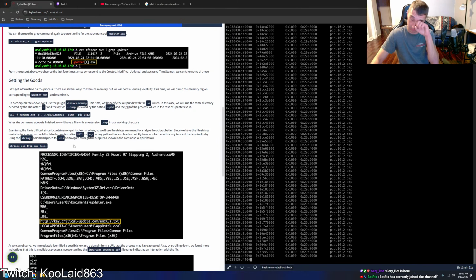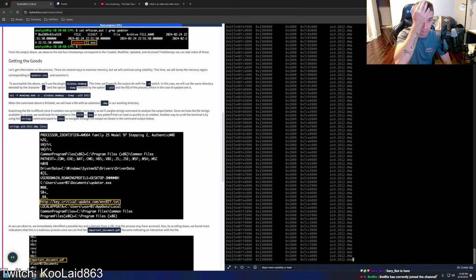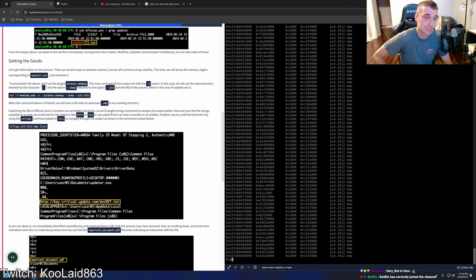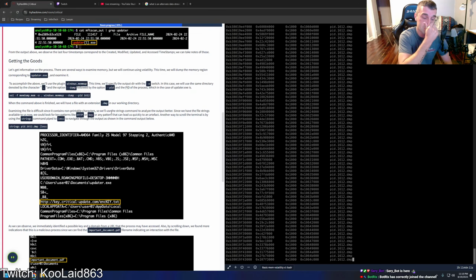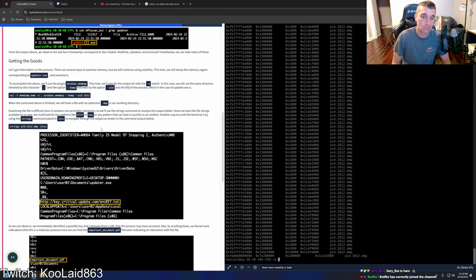When the command above is finished, we will have a file with an extension .dmp in our working directory. Examining the file is difficult since it contains non-printable characters, so we'll use the strings command to analyze the output better. Since we have the file strings available to us now, we could look for key patterns like HTTP or key or any pattern that can lead us quickly to an artifact. Another way to scroll the terminal is by using the strings command piped to less to navigate through the output as shown in the command output below.